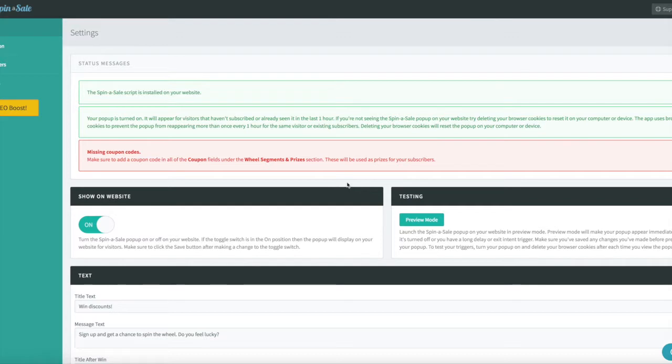All right, so here we are in the next application, and that is SpinASale. Now, SpinASale is an email collecting pop-up. There exist a lot of these email collecting pop-up apps that show a pop-up on your store when individuals have been on your store for a certain period of time, and it asks for an email address to sign up for your email list, and in return, the customer gets a discount code.